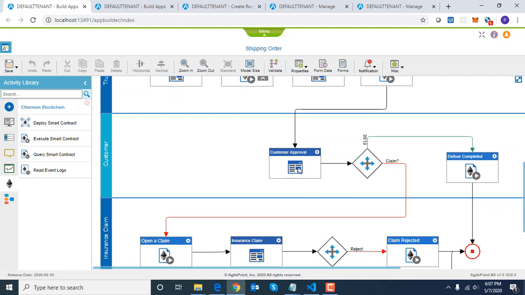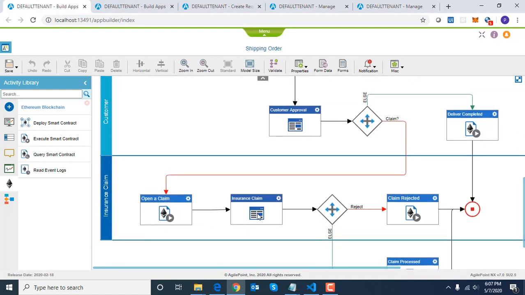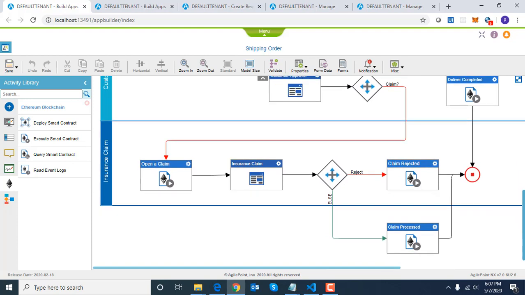Then a task is assigned to the customer. The customer sees the goods and either accepts or rejects the delivery. If he accepts the delivery, the smart contract instance is marked as completed. But if the goods are damaged, he opens a claim, and the status is marked as open claim in the smart contract, and a task is assigned to the insurance company. The insurance company can work on it, and either accept or reject it.